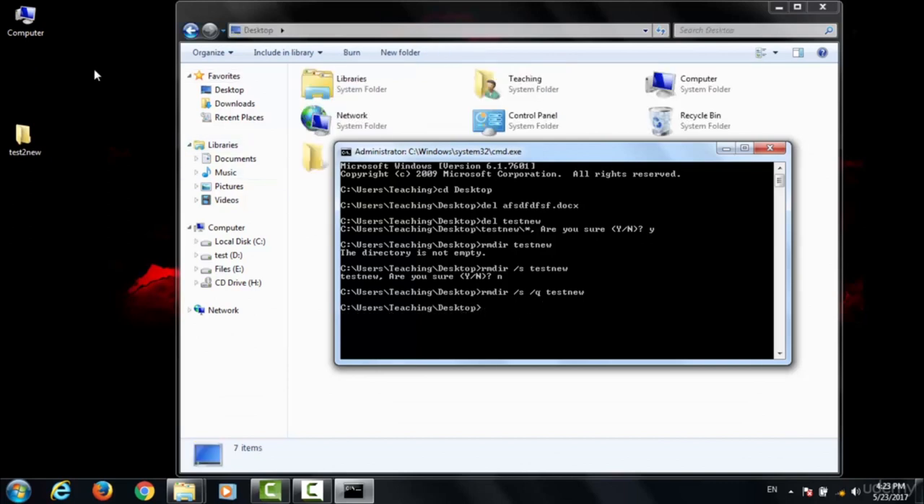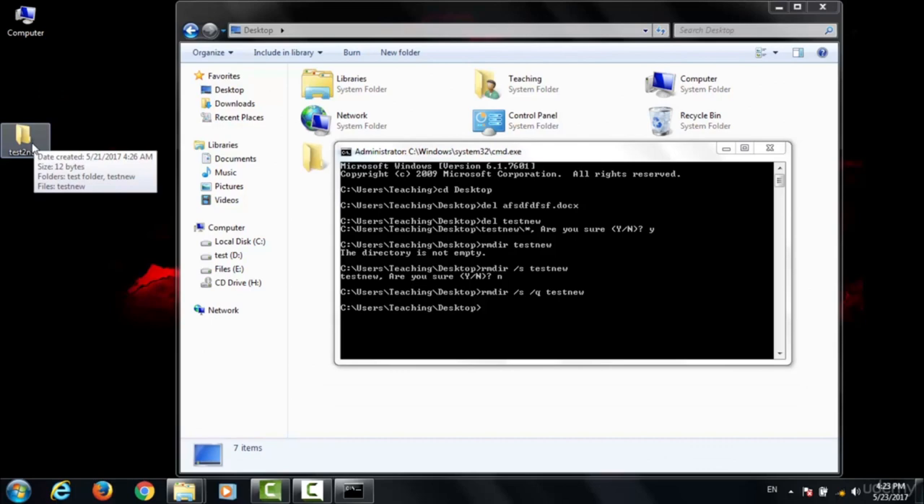So press enter, you see the folder has been removed. So you want to remove this folder too. It is too new.